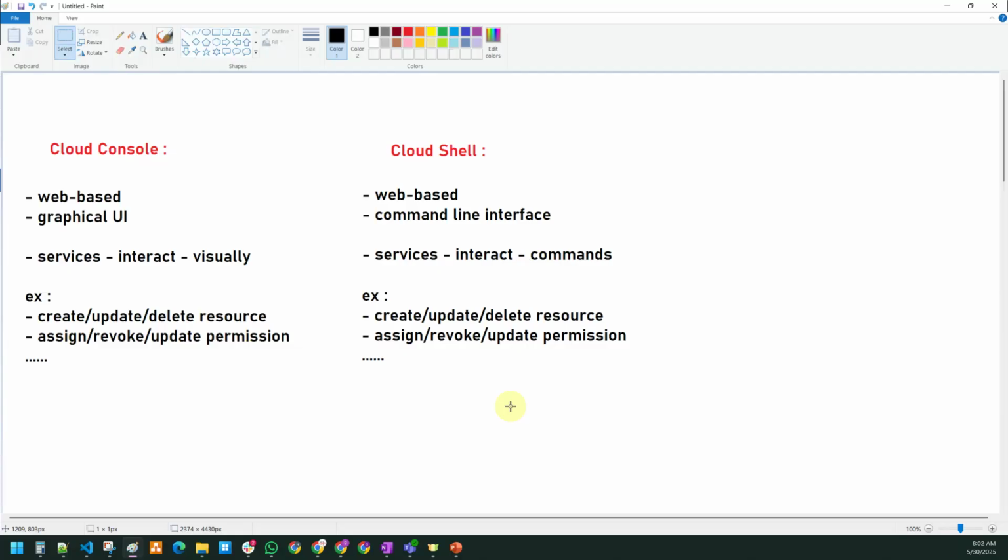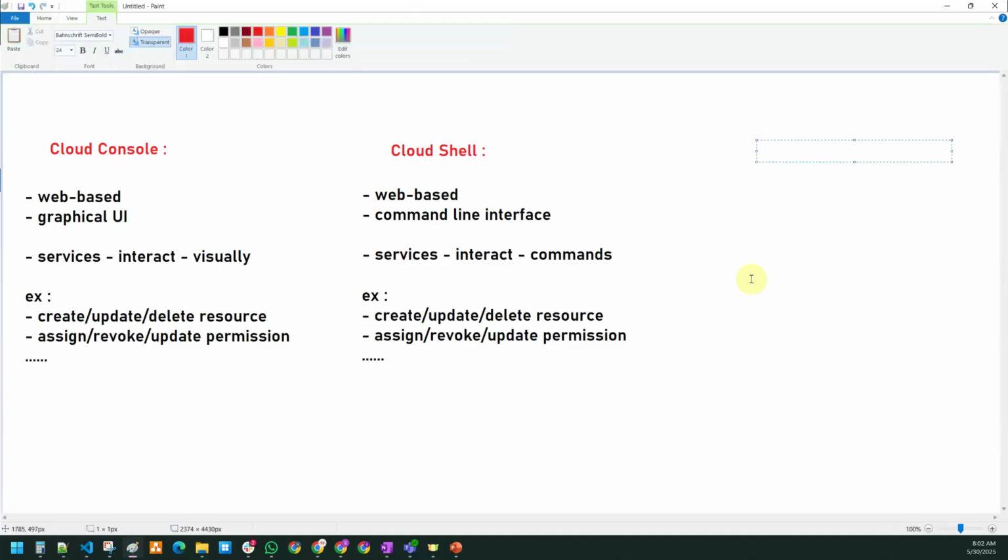Okay, yes. Now the third method to interact with the GCP services. Tell me, guys, what is the third method to interact with the GCP services? Cloud SDK. Very good. So the third method to interact with the GCP services is what, sir? Cloud SDK.